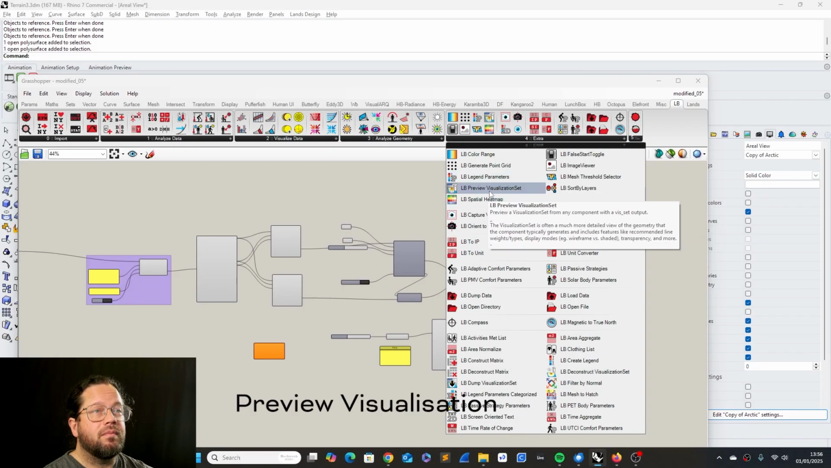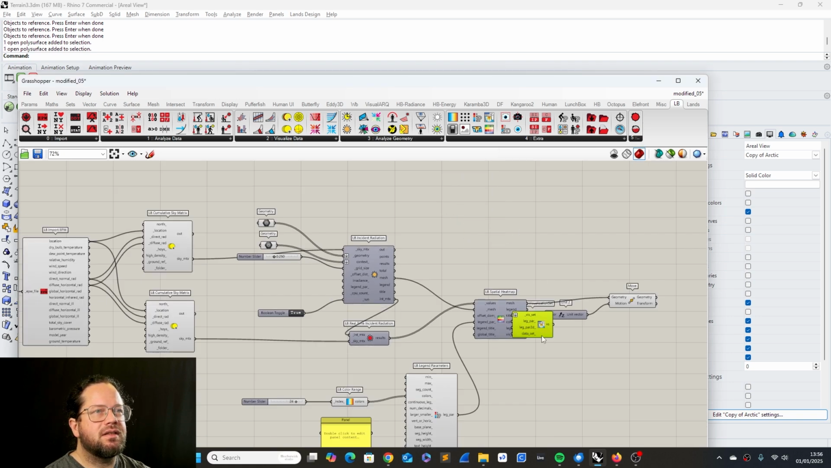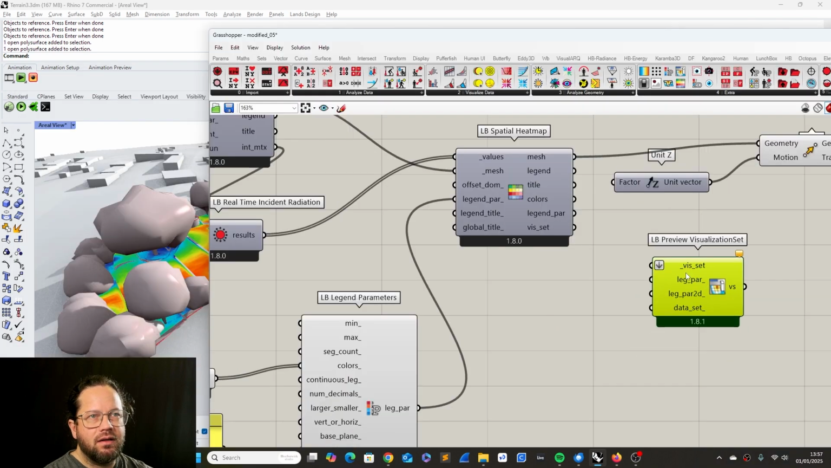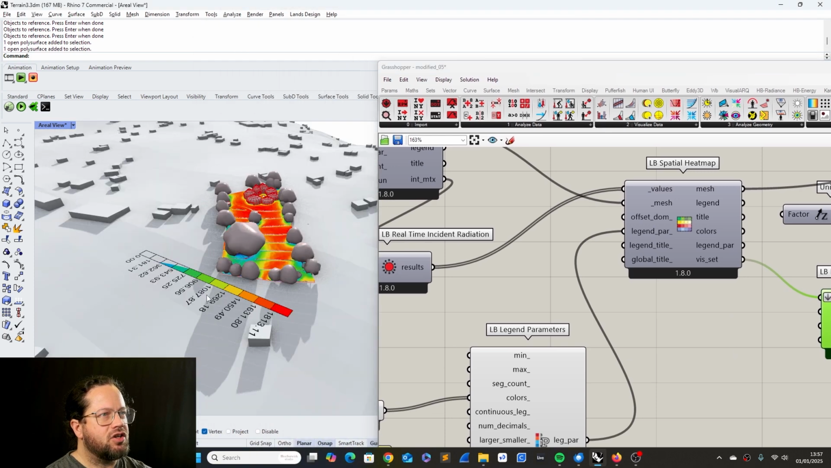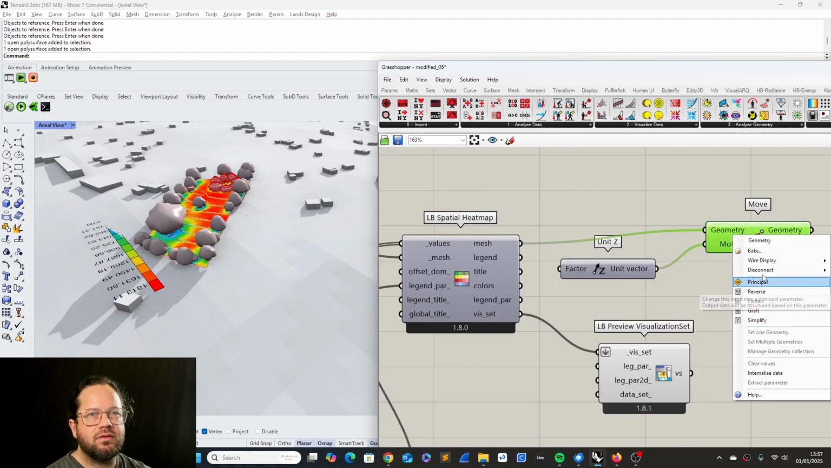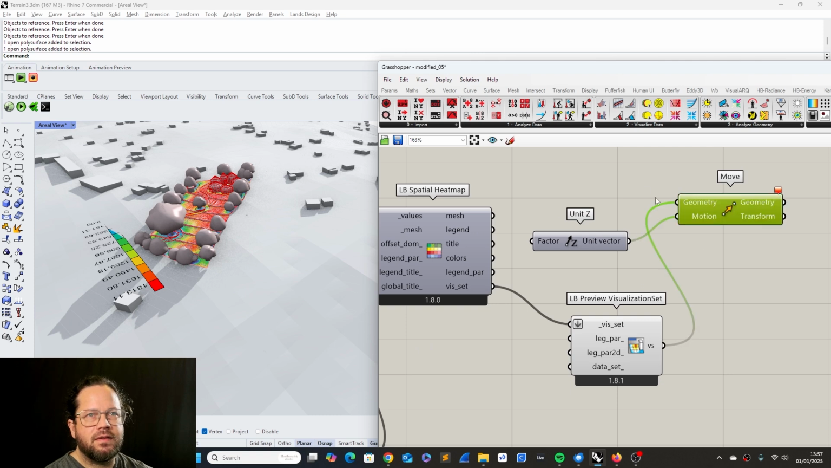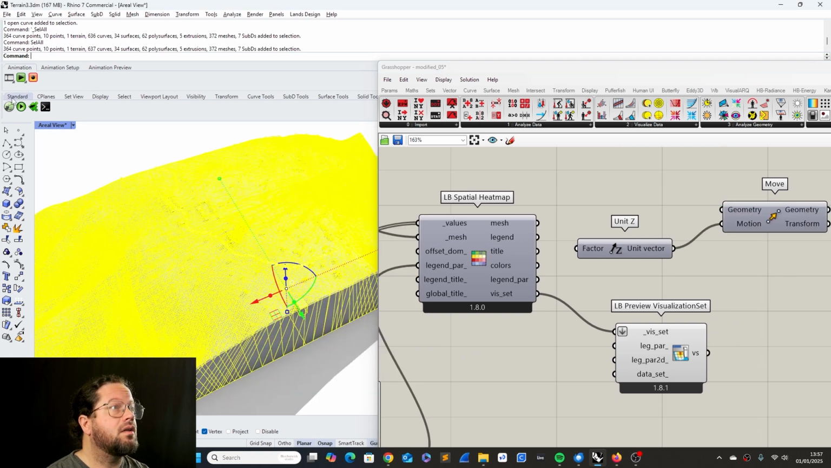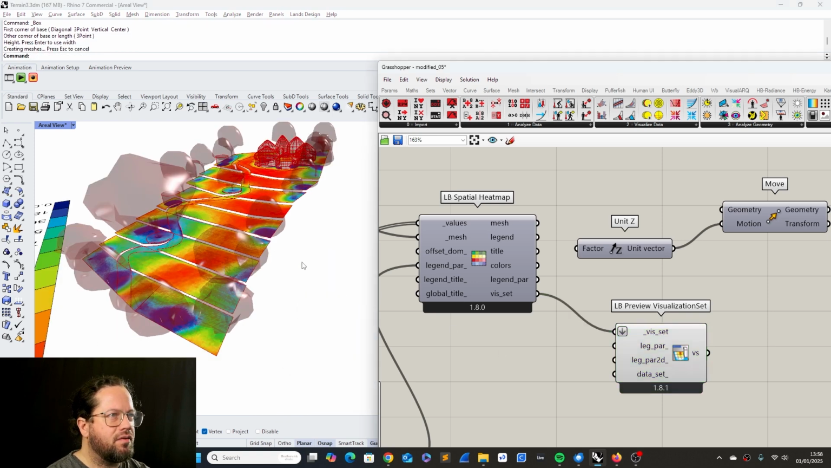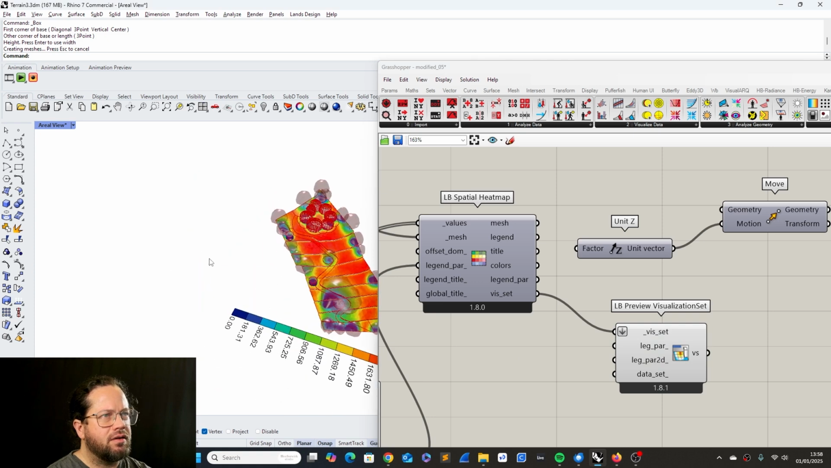What else is in here? Ladybug Preview Visualization Set. Let's get this here. This is also very interesting because it helps to make whatever the output is more palatable for Rhino. So you can see it adds lines to the legend. And if we wouldn't see this, let's turn this off. I don't know if we can move this now. Let's not have this, and let's hide everything. This is a bit annoying, I know, but yeah, it adds lines to everything. It makes everything look a bit better for later on.